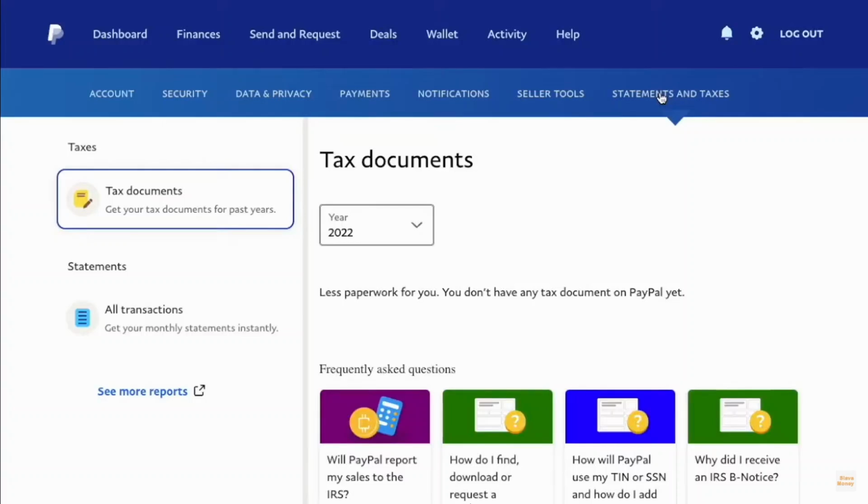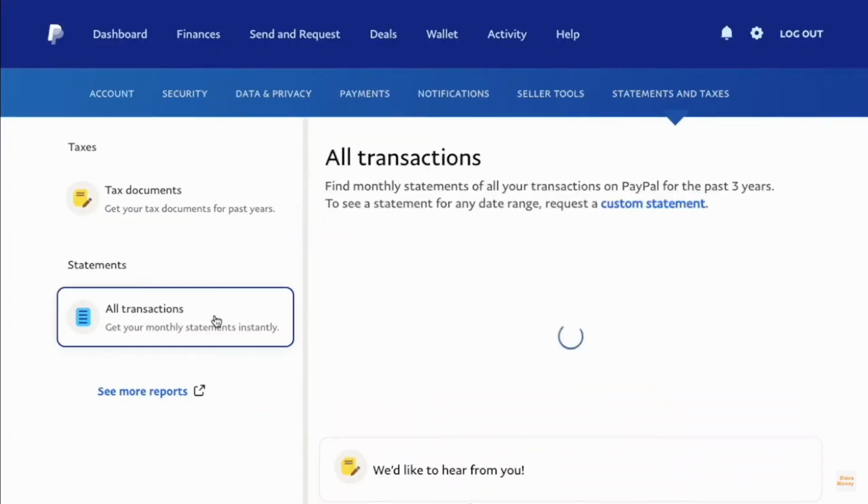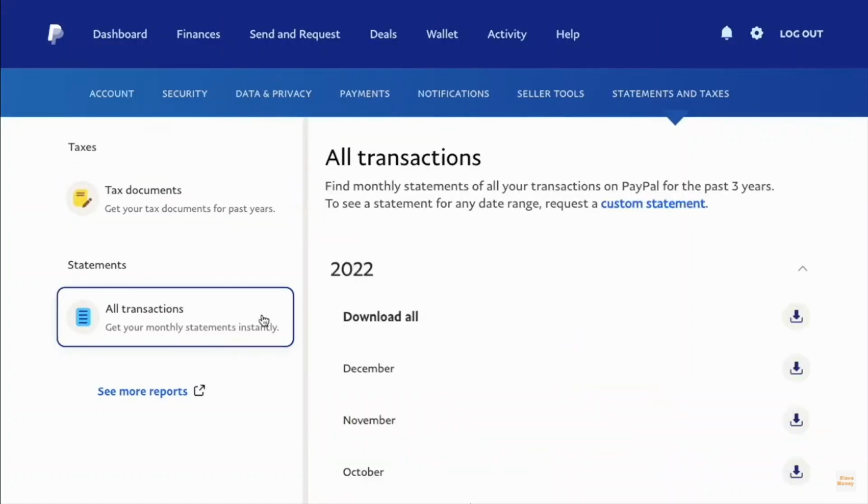If you click on the all transactions, you'll be able to see all of your statements regarding PayPal, which is sorted for you according to its date. So you can click on any one of those date, month, and then you can download its statement. That's how you basically see all of your statements in PayPal.